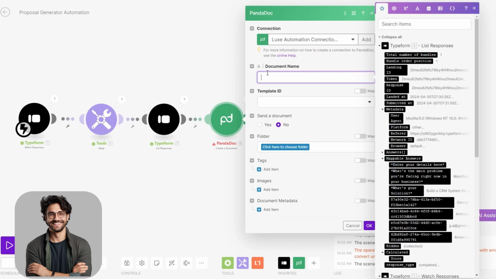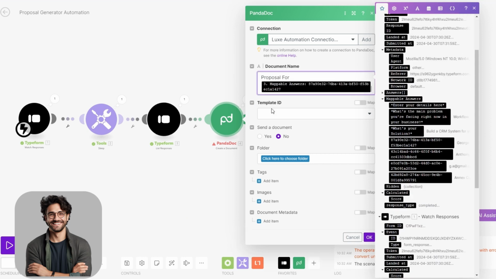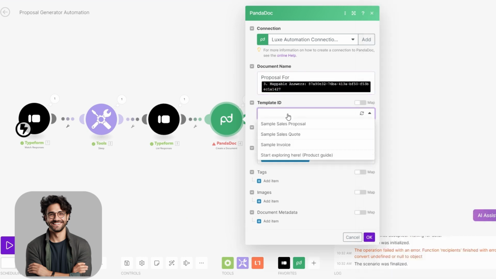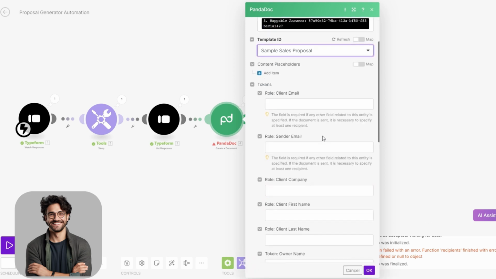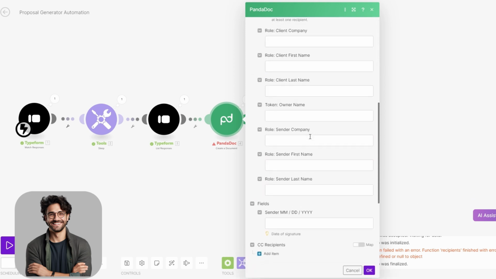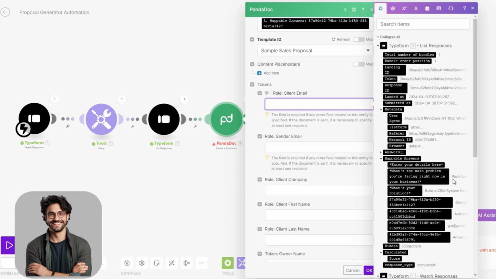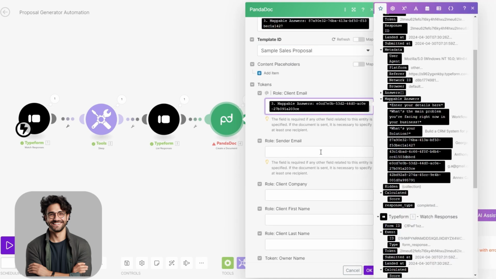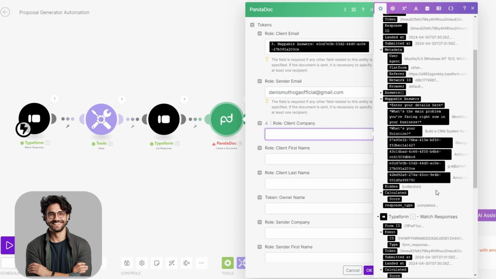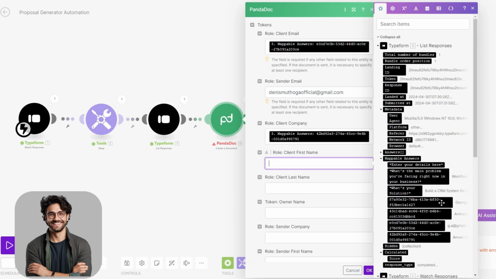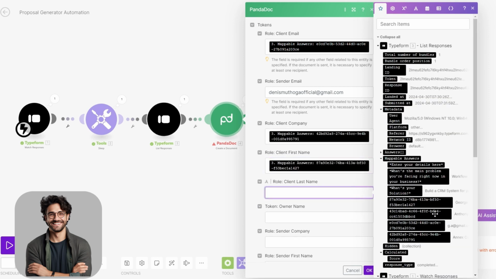and here we can give our document a name. So we can say proposal for, and then here we can add our first name, template ID, because since we are creating a proposal, we can say sample sale proposal. And then here we can add these details right here. For example, a client email will be this email right here. Our sender email, we can add our own email. The client company, so this is the client company. Client first name, choose the client first name right here. Client last name right here.